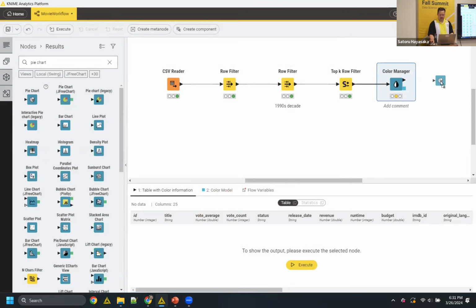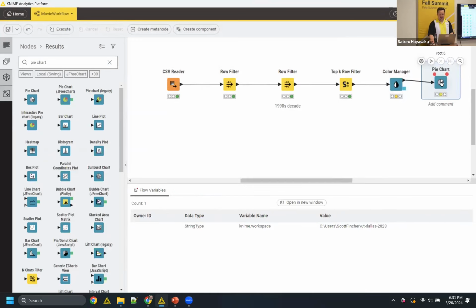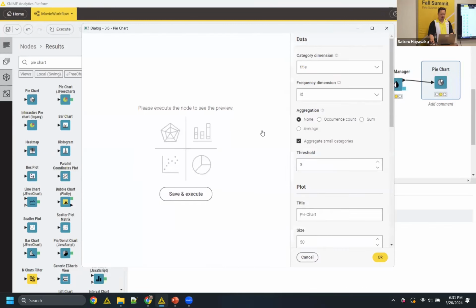Here it is. And say, hey, what's the breakdown based on revenue? So this configuration looks a little bit different because I can actually get a preview of the thing that I'm interested in before I actually execute the node. So our category dimension is going to be the title. And what do we care about for frequency? We care about the revenue.